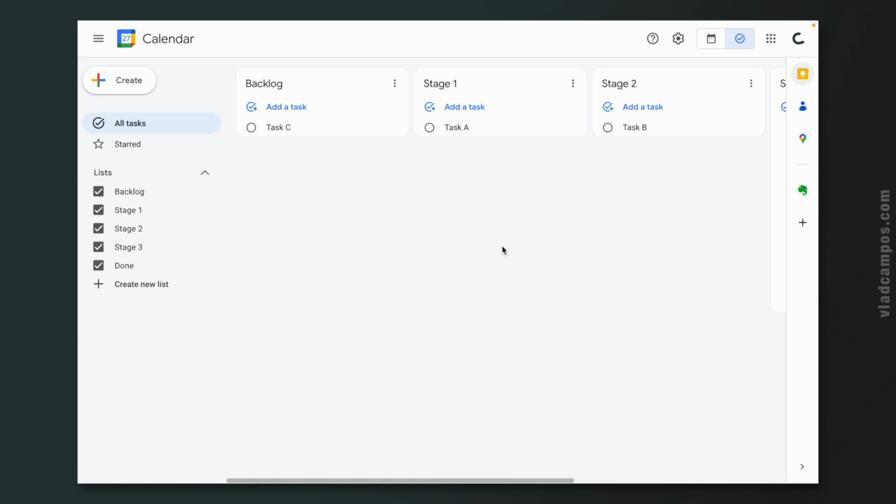Well, to be honest, this is not that new. It's been around since November 2023, if I'm not mistaken. So this is not really the reason why I moved to Google Tasks, although I'm a Kanban lover.